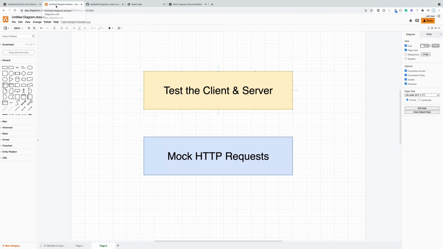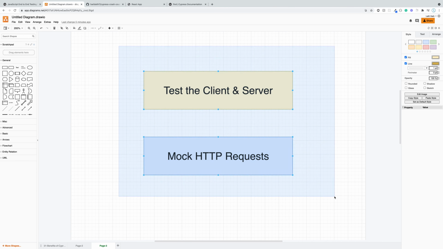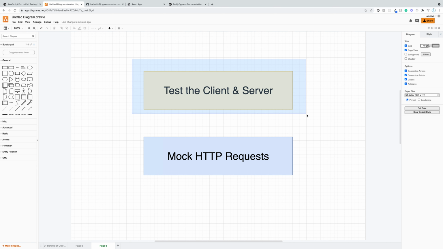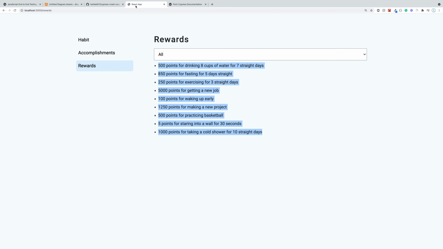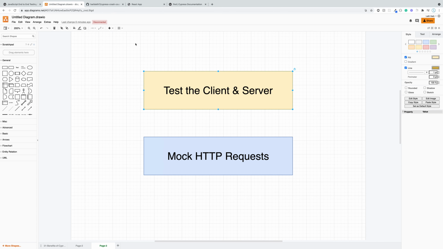Essentially, there are two ways that we can test something that's interacting with a server. The first is that we can test the client and the server together. So we can say, I expect that we get this list. Essentially, this is testing that the client is rendering it appropriately, as well as the server sending that data. So we can test these things simultaneously.